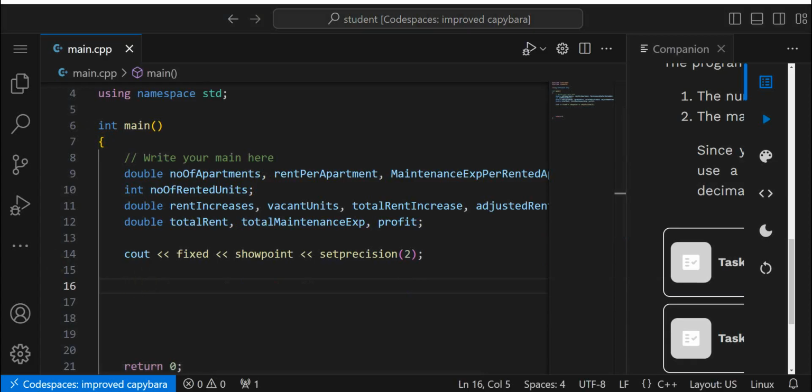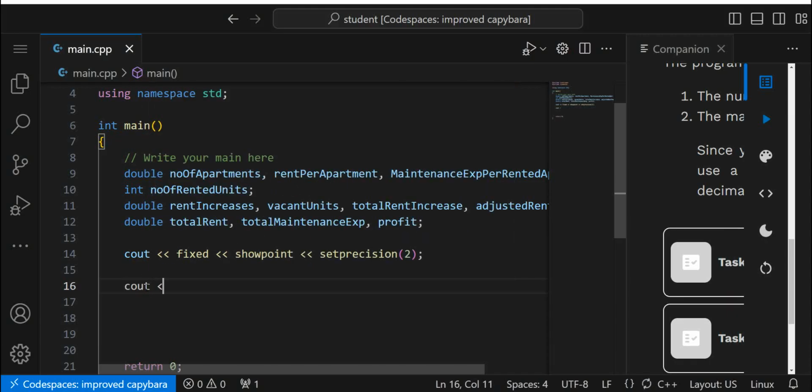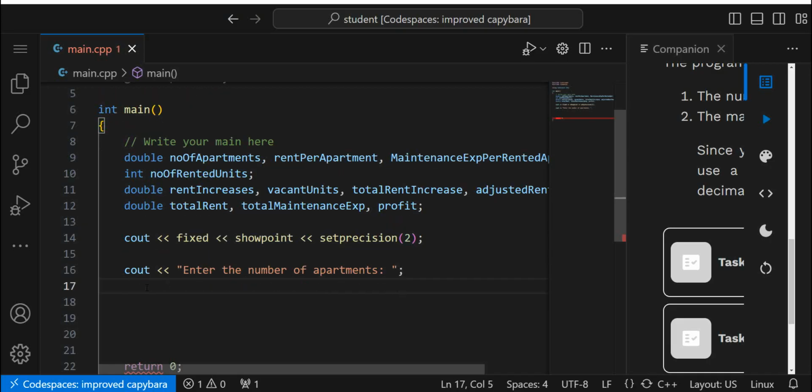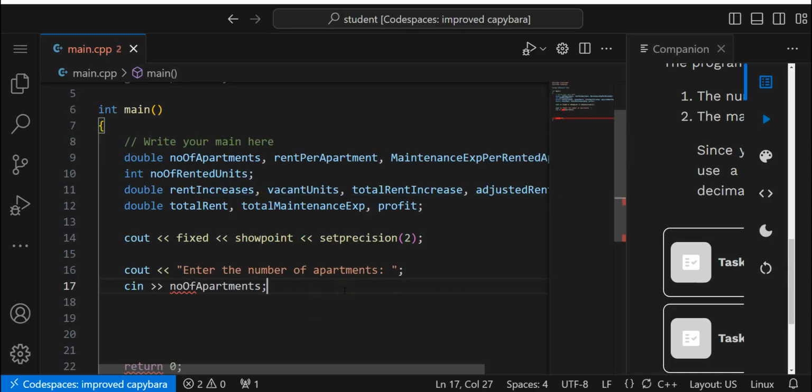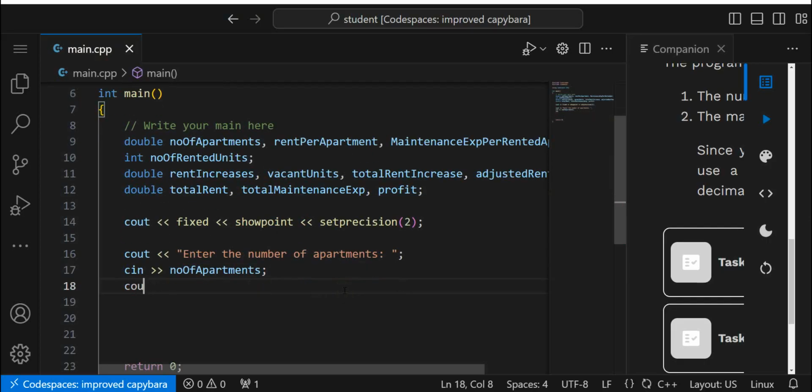So we get that, let's start our output, but right after this. Alright, so we're going to cout, enter the number of apartments, and we use the number of apartments variable. I should say cout inline.